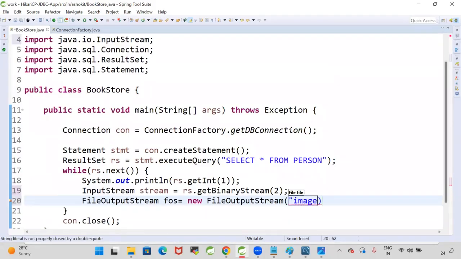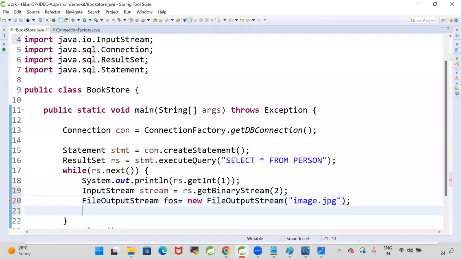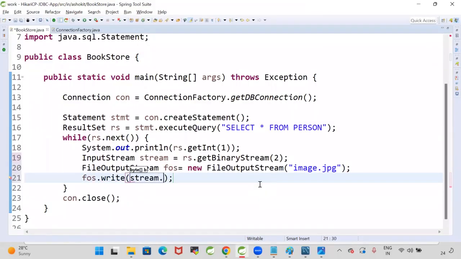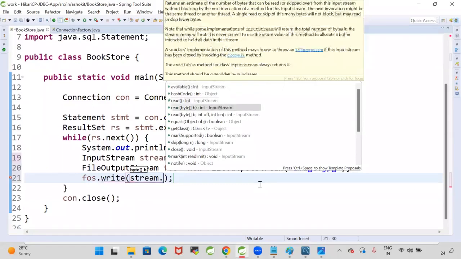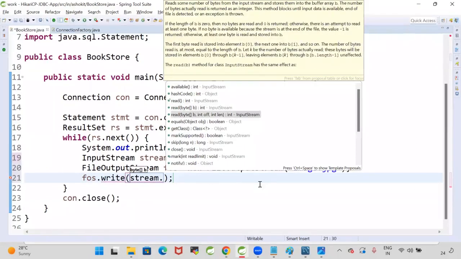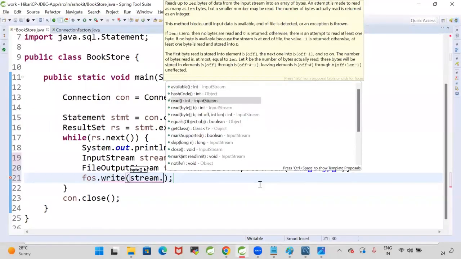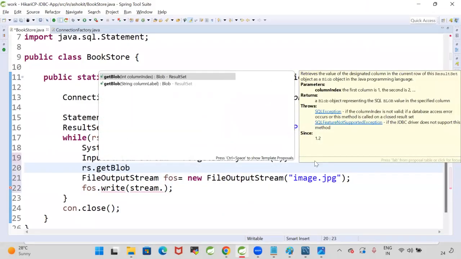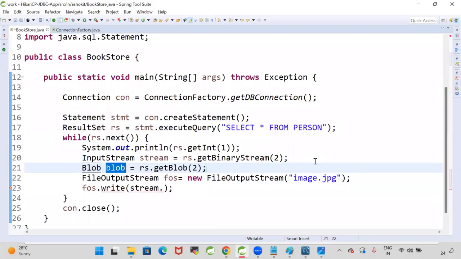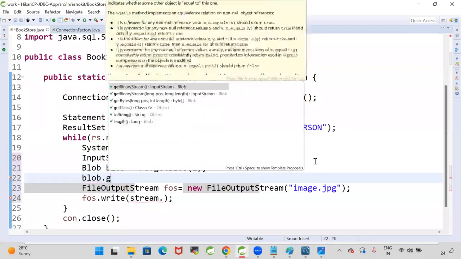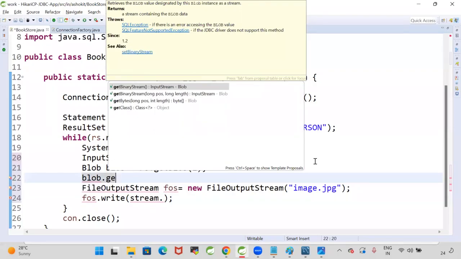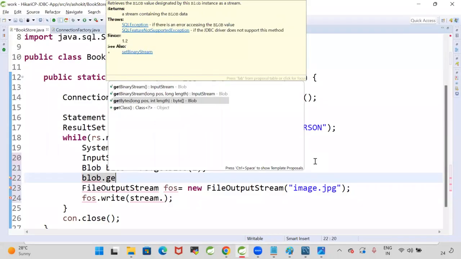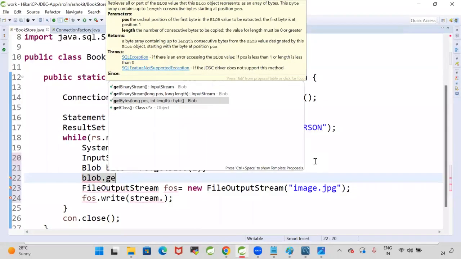That is image.jpg. outputStream.write, stream.get, stream binary stream.read, it is expecting a byte array. Blob.getBytes, inputStream.getBytes, position comma length.